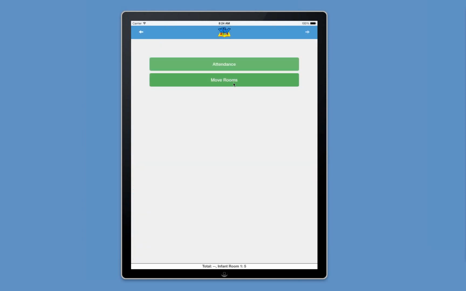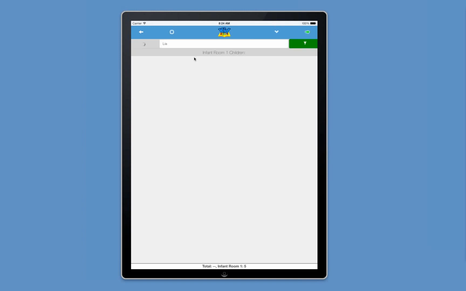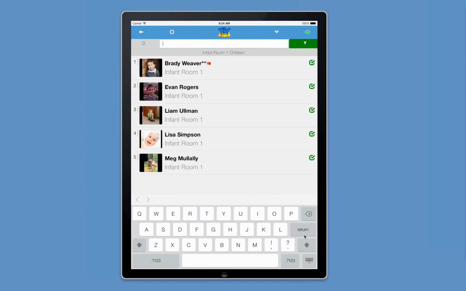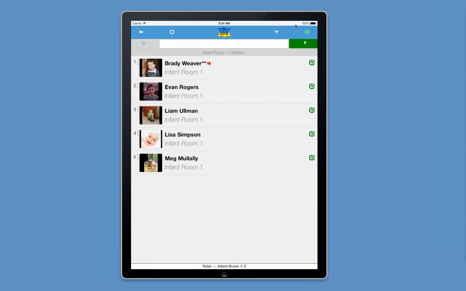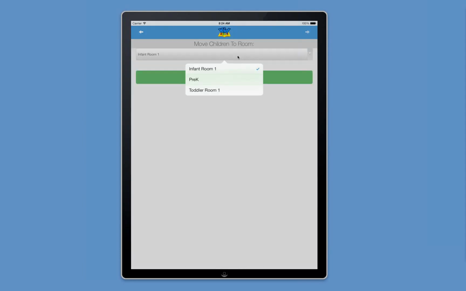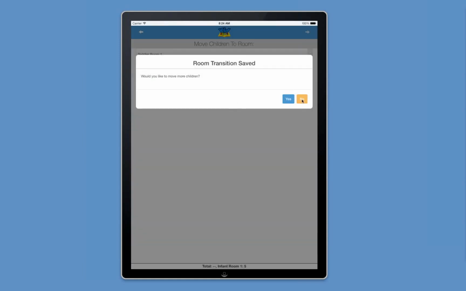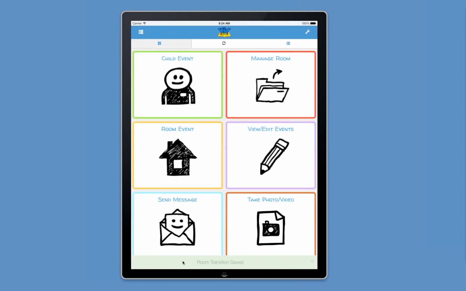We can also move rooms. So for example, if we go into the infant room 1, because we have our filter, it's only showing Liam, but now it will only show the children who have been marked present. Let's say we want to unselect all of them, but then select Meg, and we want to move Meg to a different room. So all we do is come over here, pick the new room, the toddler room, click OK, and now she's been moved to that room. We can move more children, or we can go back to the main menu, and we'll always get a message down at the bottom saying the event was successful.